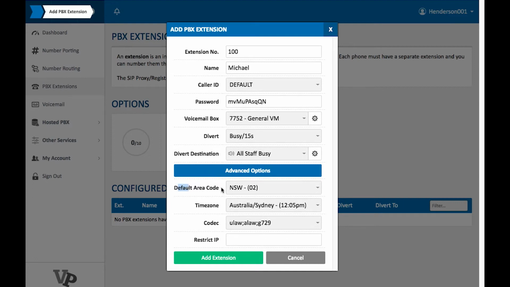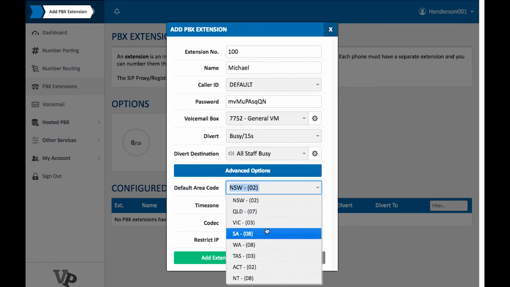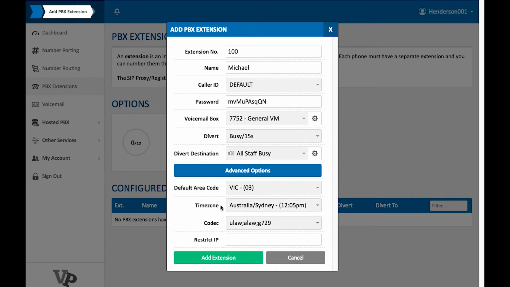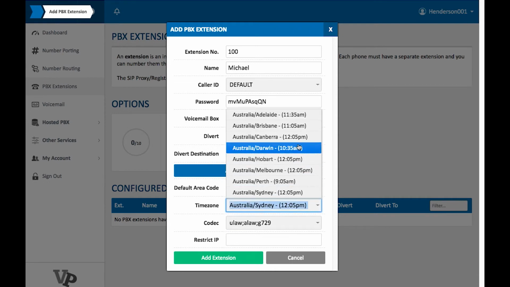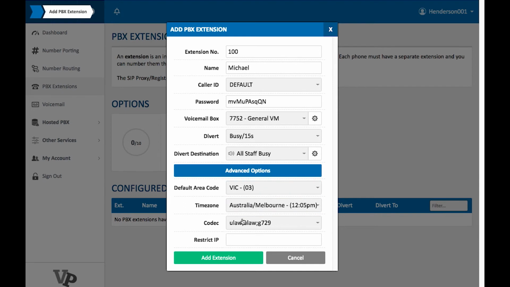I've got some advanced options that I can open up here. The first being the default area code. I'm going to change this to Victoria, where I am, the 03 number. I'm going to change the time zone to Melbourne as well, so Australia-Melbourne. I've got my codec here. We can just ignore this for now. And then the restrict IP, you can also just leave that blank. That's fine. We don't need to do anything with that.